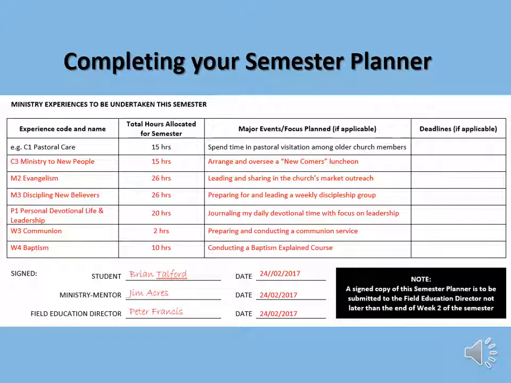As you'll see in this case, there are some ministry experiences that perhaps will not take a lot of time. For example, communion may only take a couple of hours, both in terms of your preparation for the communion and then your conducting of a communion service. Other things may in fact take considerably longer. For example, in evangelism, I've put down that this person may be going to spend 26 hours in evangelism because they're going to be very much involved in the leading and sharing in the church's market outreach. And of course, this is just a sample.